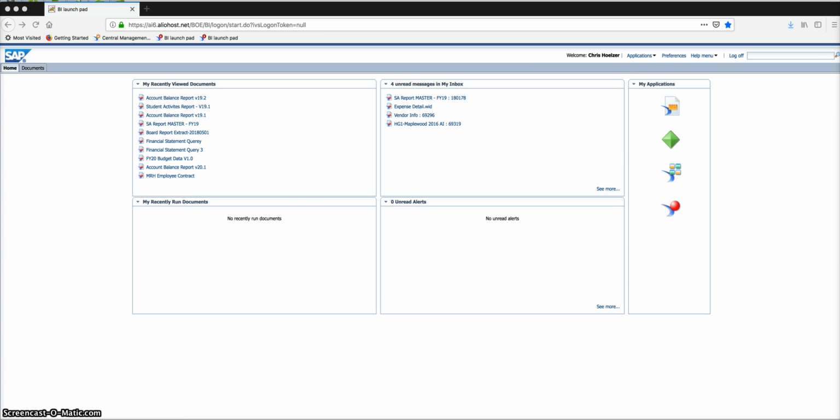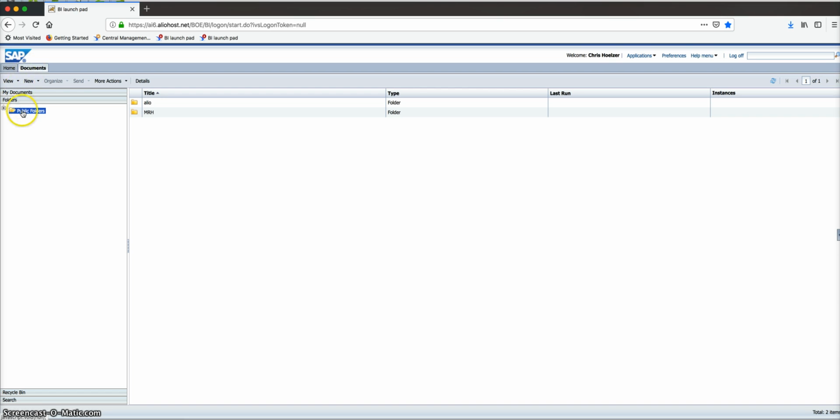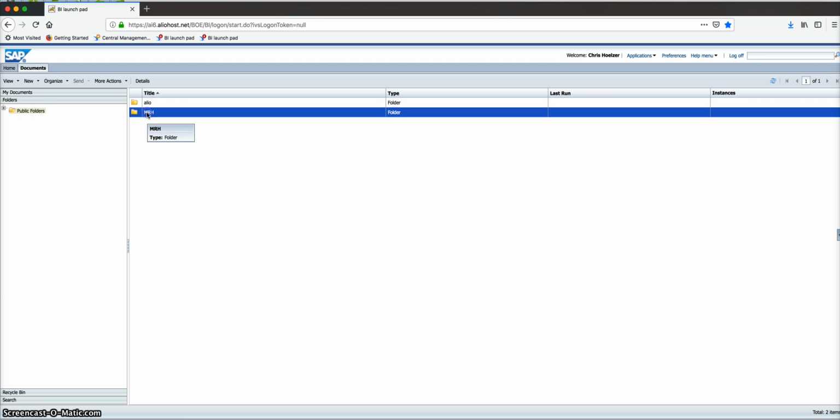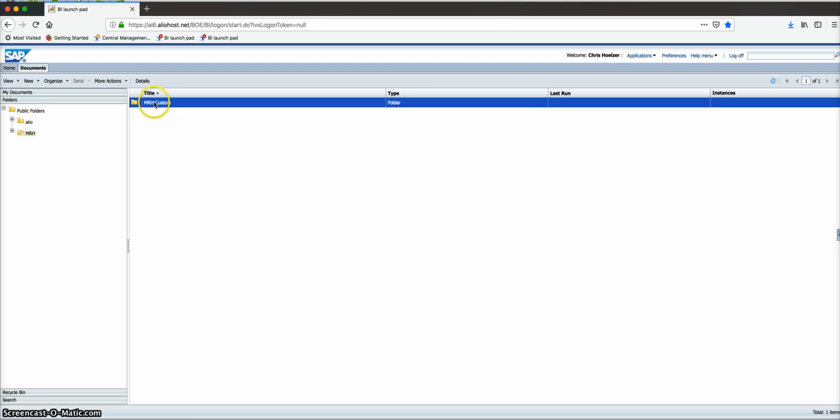Once you've logged into Alio Intelligence, you'll want to come up to the Documents tab here. Then you'll be presented with this Public Folders folder. Double-click that, and then double-click MRH, then MRH Custom, and then Budget Reports. The report that we'll focus on today is the Account Balance Report version 19.2.